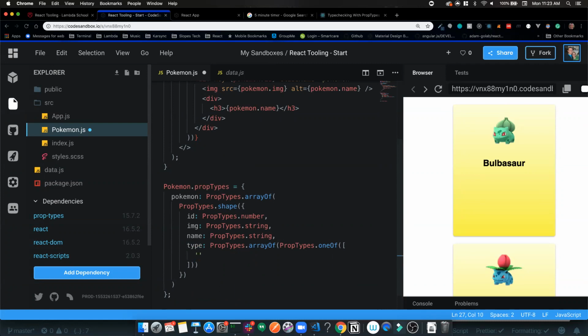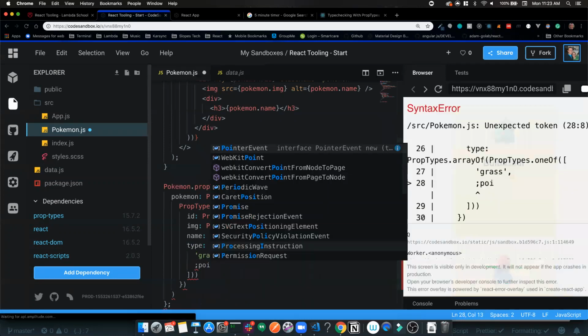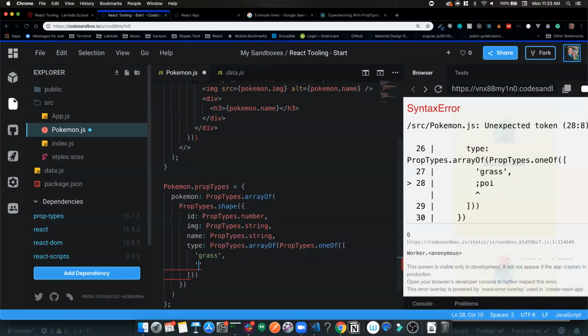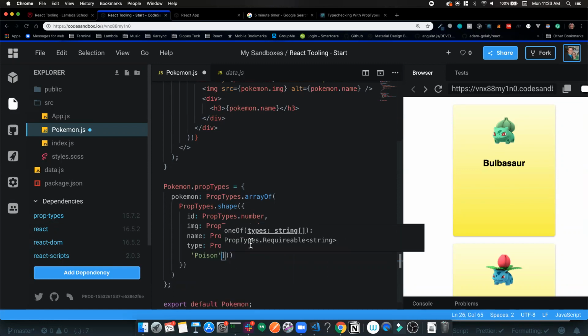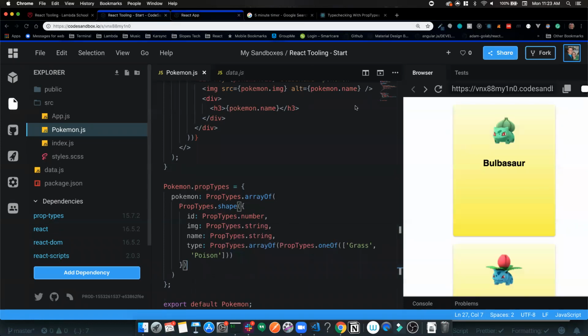So now we have grass, we have, oh, these are capitalized too. Since this is a string, we need to match it exactly, right? So we need to have capital letters at the front. Okay, so let's go see what error we're getting now.